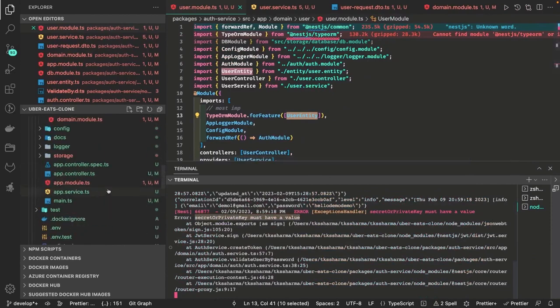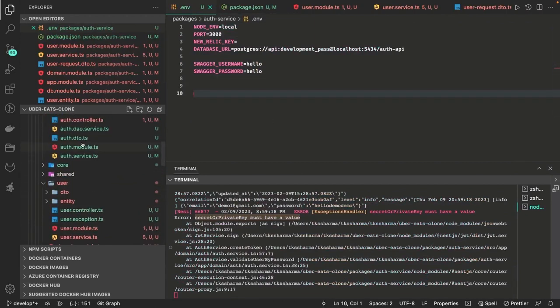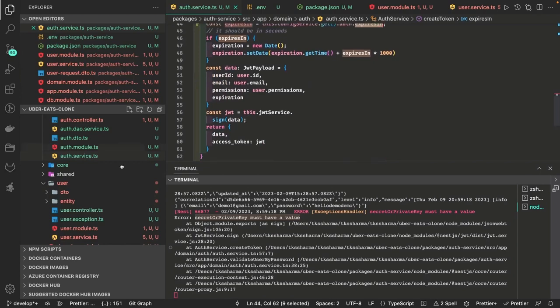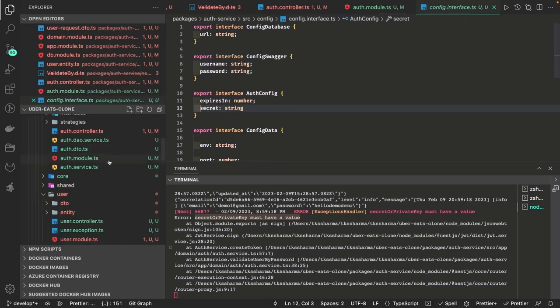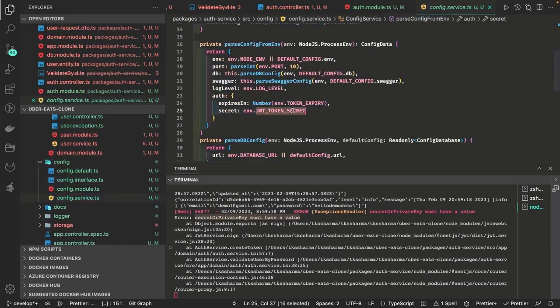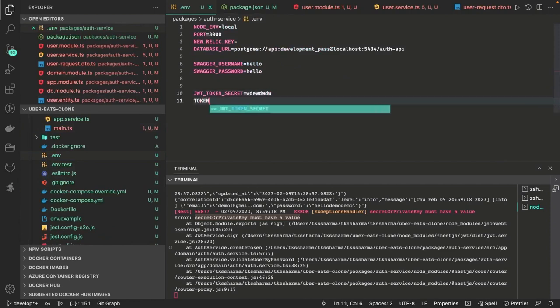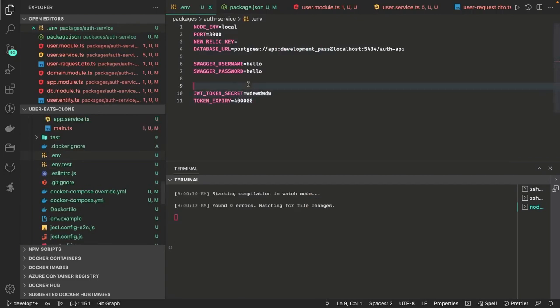Okay, we are missing one environment variable. We will go inside env and see what is the environment variable value inside our config service. I think we are missing two properties, expire in and token secret, that we can get from config service. From config service we will get the exact values we need to put in the .env. It's like JWT token secret and token expiry. So we'll put that and we just put a random string. This string will be used to create your token by the nestjs JWT module. And the token expiry, these are the number of seconds, and you restart the application and try to do the login again.